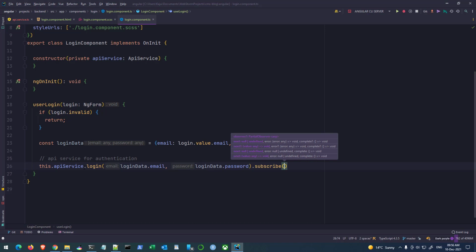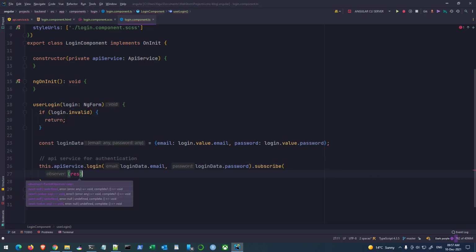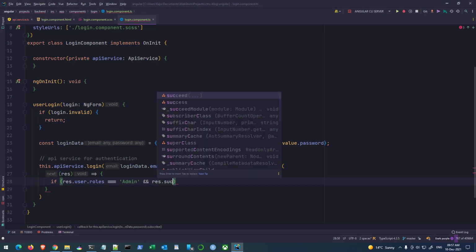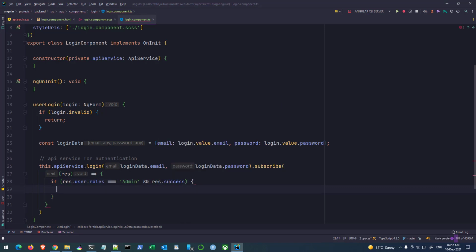Okay, so you'll get a response, and this response will have the user. So if the user dot roles equals admin and the res dot success is there, so I'll display a message here.